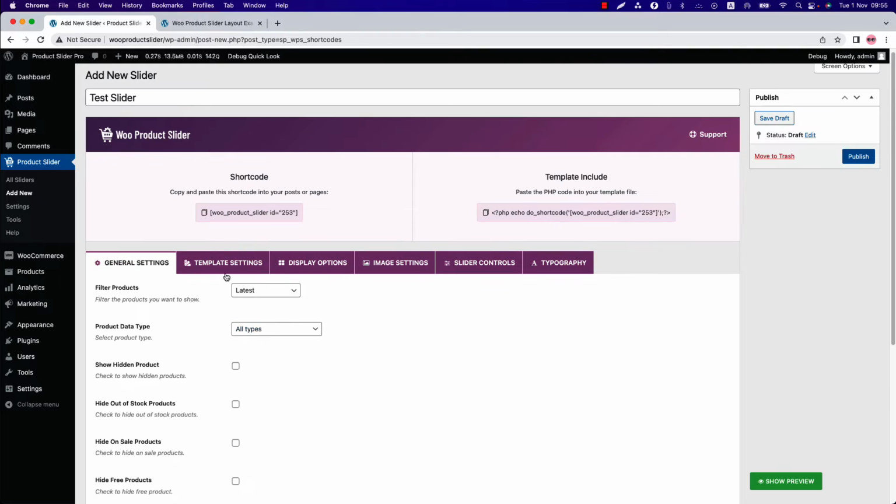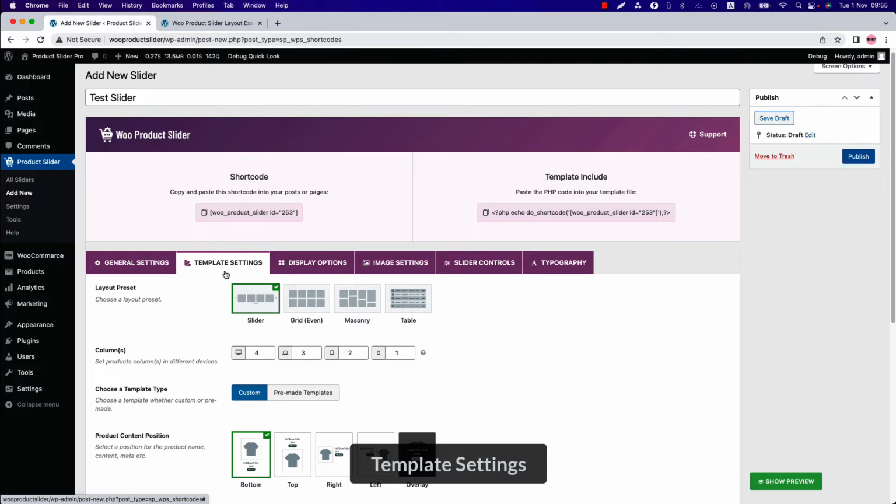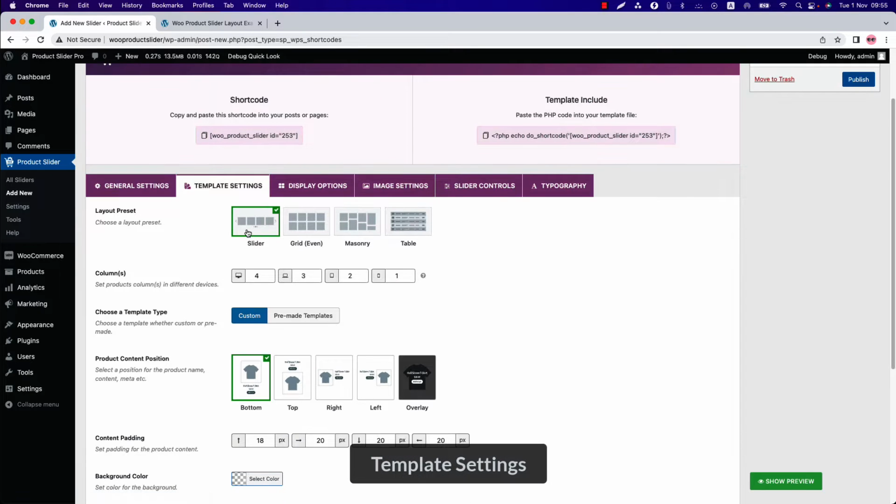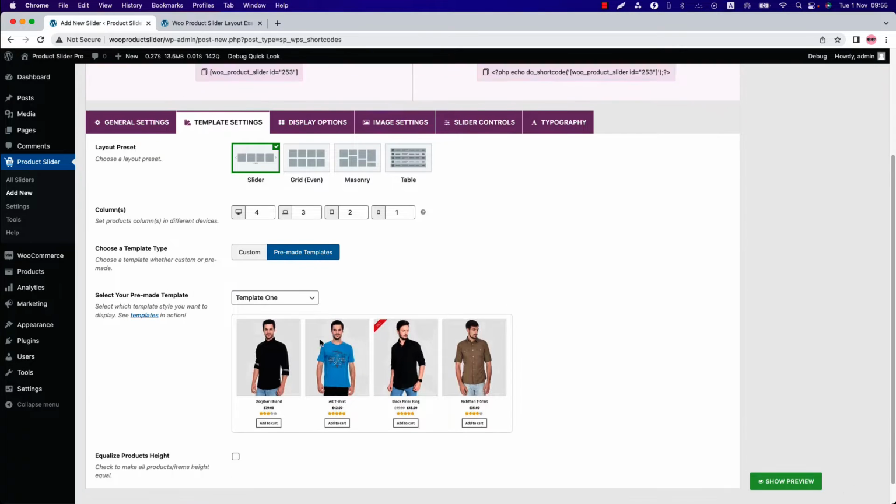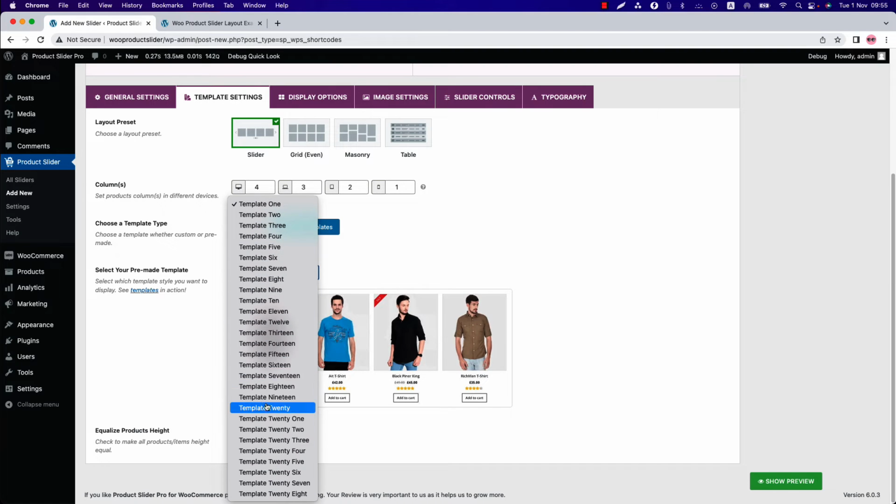Next one is template settings. Using the product slider, you can showcase your products in beautiful slider, grid, masonry and table layouts. Set the responsive column value as you like. Then either you can create a custom template or you can go for pre-made templates. There are 28 different pre-made templates available for you to showcase your products. Each of the pre-made templates has a few customization properties which will be visible once you click on the theme.